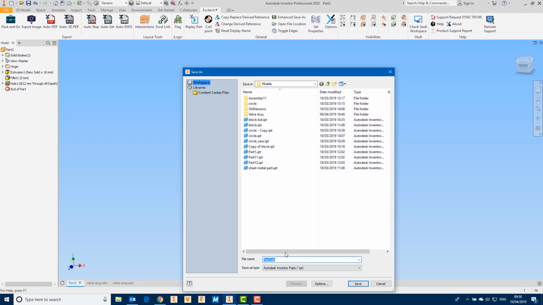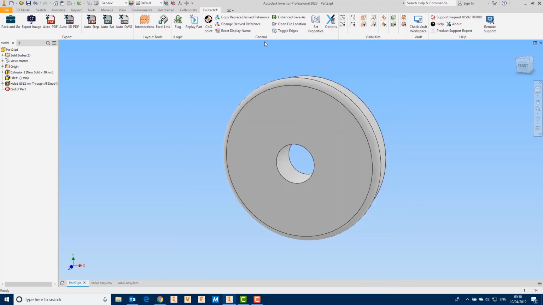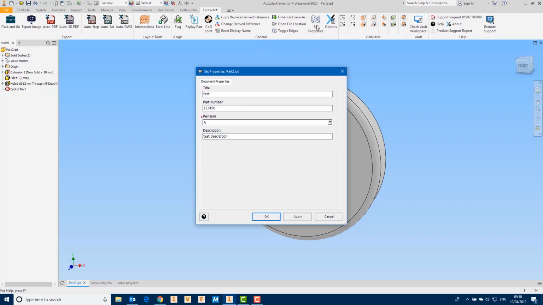Now the save as dialog box loads up. Should you want to change any of it, you can still go back to the set properties, select, and you can change them as you feel fit.